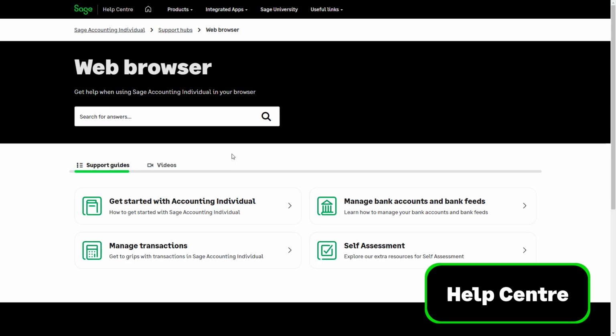Explore a comprehensive collection of step-by-step guides that walk you through key processes, from getting started to managing transactions and self-assessment resources. You can also search for the topic you need help with.